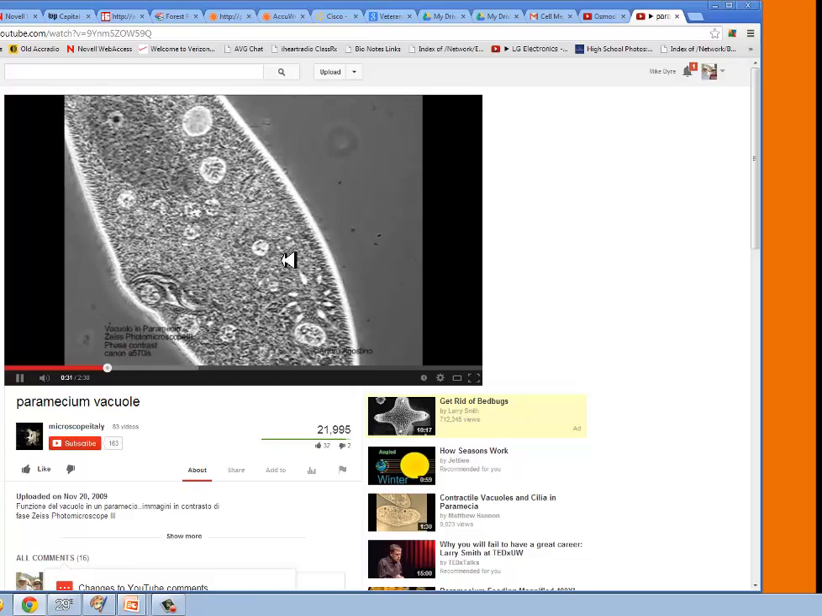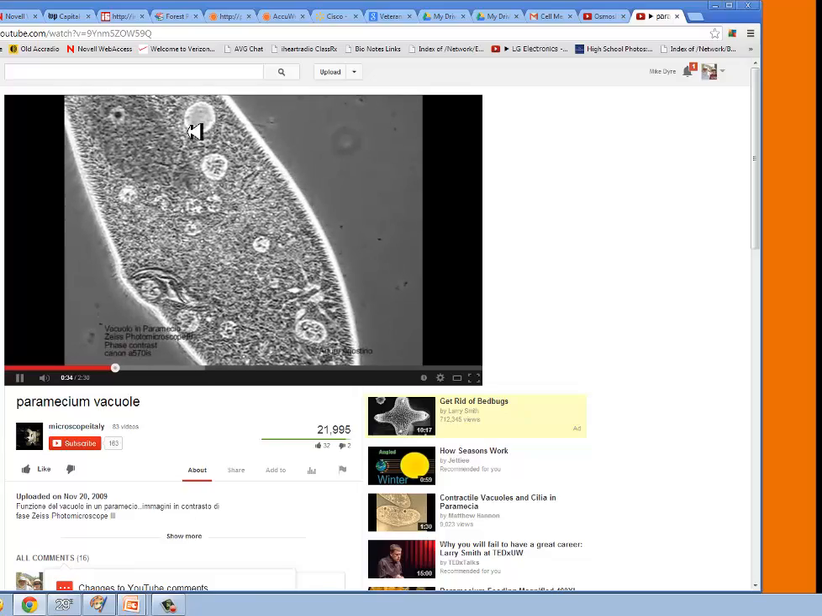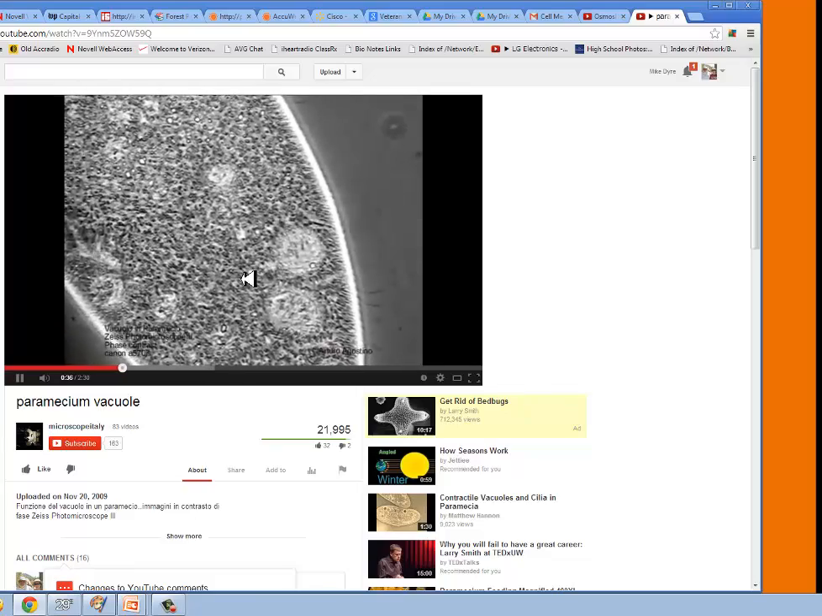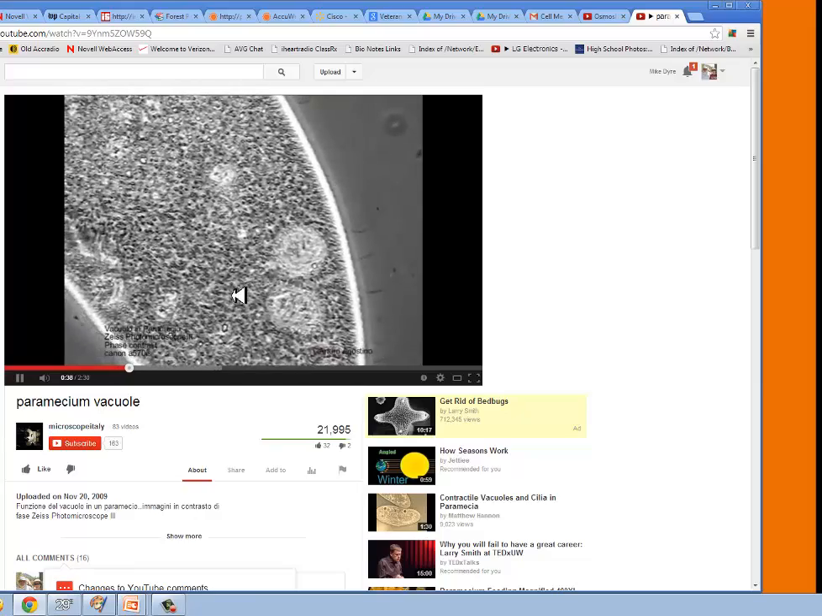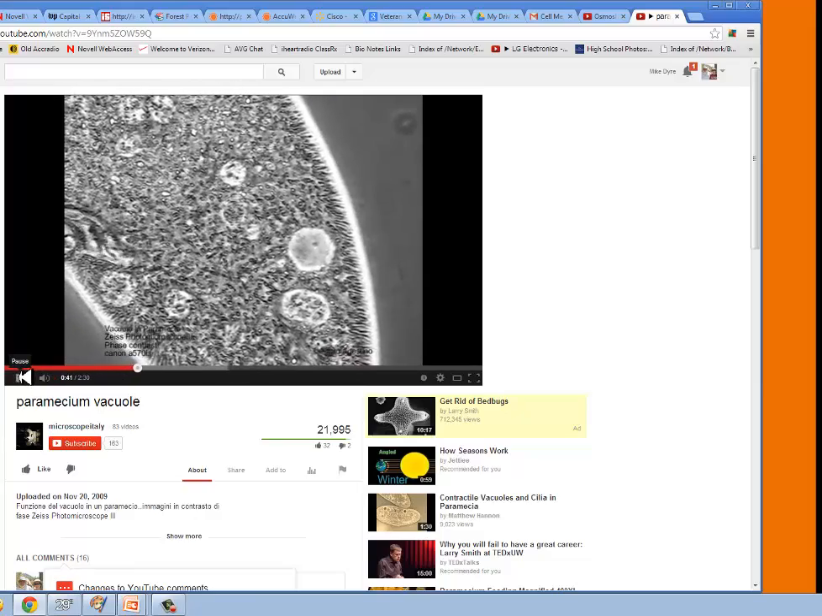There it goes. And then here goes the other one. Once the vacuole fills, it squeezes out the water. And this movie will just show you more and more of that. So I'm going to go ahead and stop that.